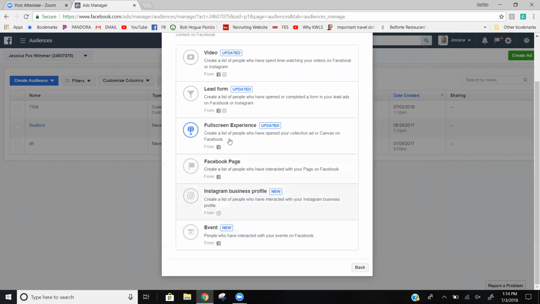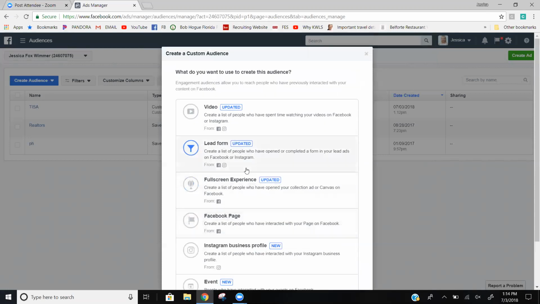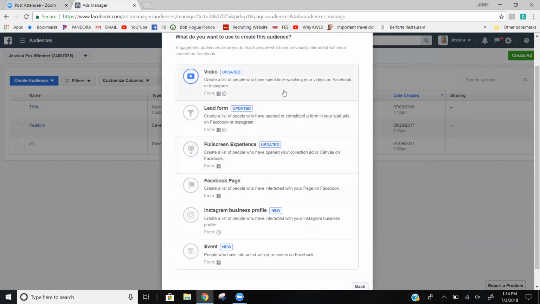Okay, so we can do a couple of different things. So if you're having ads already, this is really great, where if you have ads, you're running things, you're using the pixel, you're finding out who's going to your website and who's not. That's really, really great.